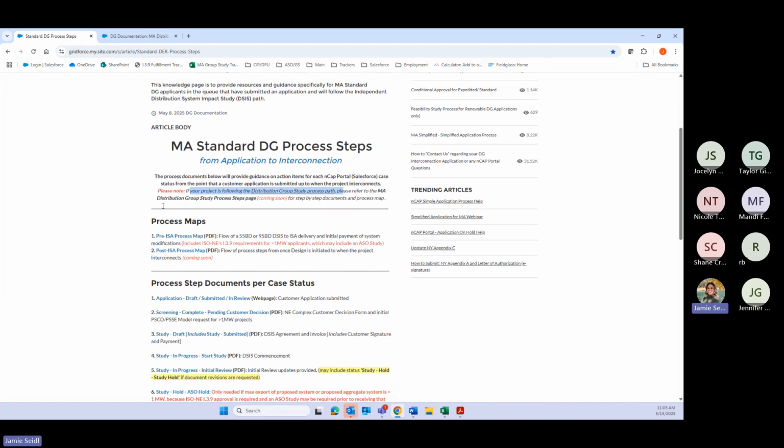This very first section here is process maps for pre-ISA. We split up, and then post-ISA. The pre-ISA one is complete. This one's probably going to be the most complex map because there's a lot of different pathways your project can go through during the pre-ISA process. The post-ISA is being worked on and should be coming soon, hopefully also by July timeframe.